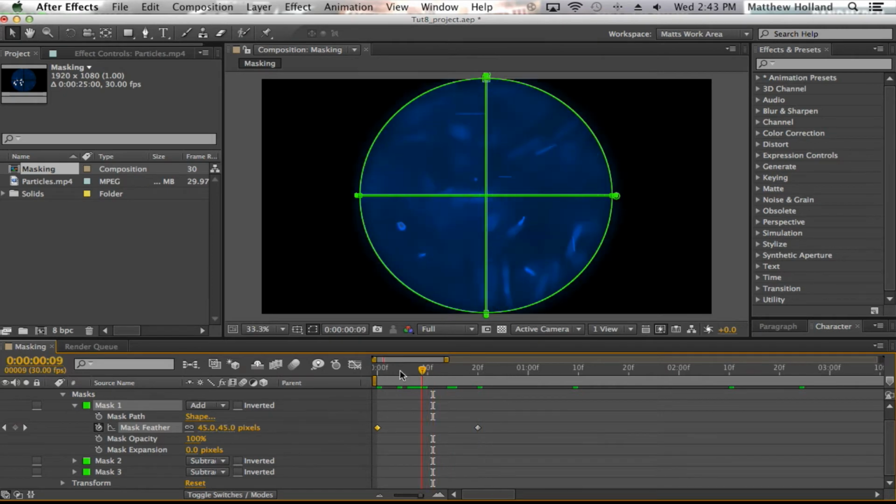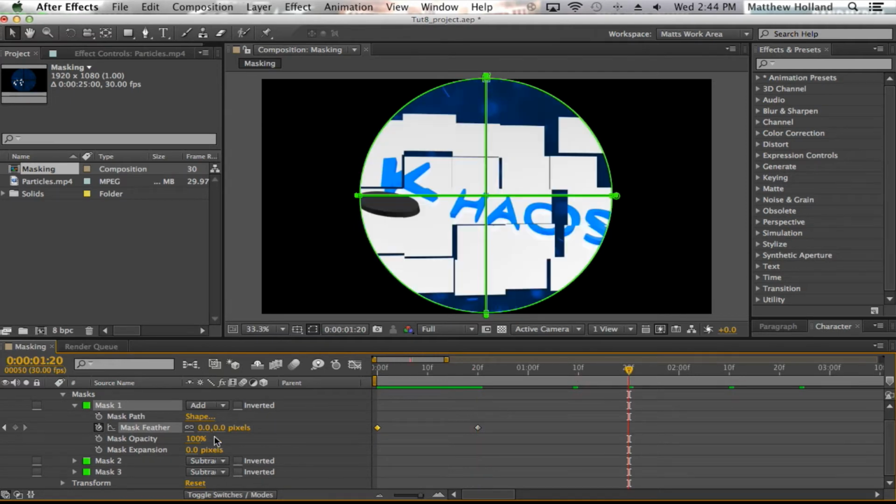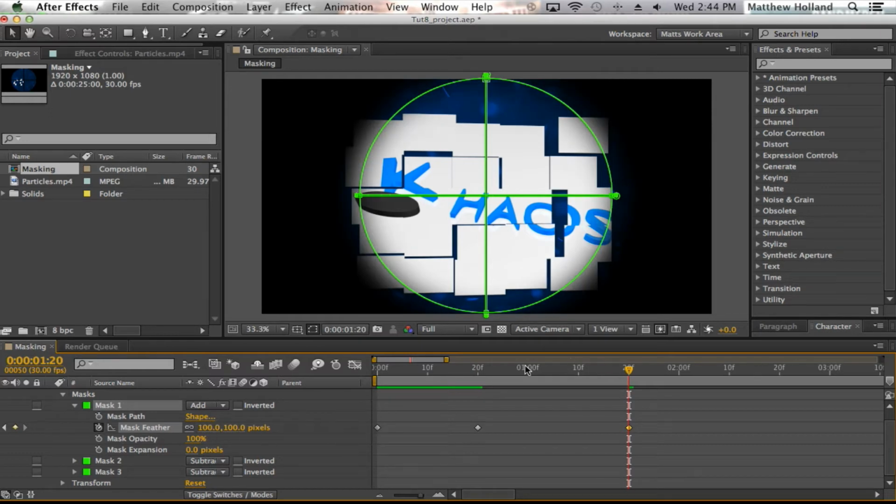And then it'll come into focus. Just play through that and you can see it coming into focus. Then I want to go back out of focus over another 20 frames. So let's bump this back up to 100.